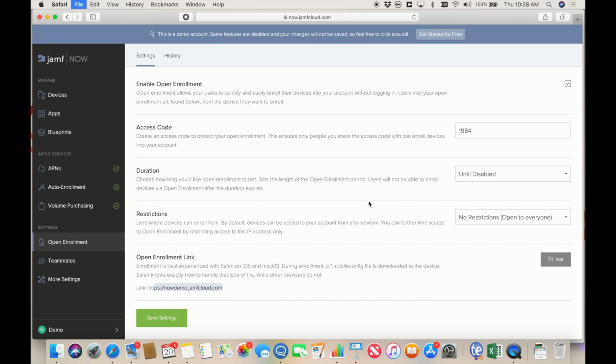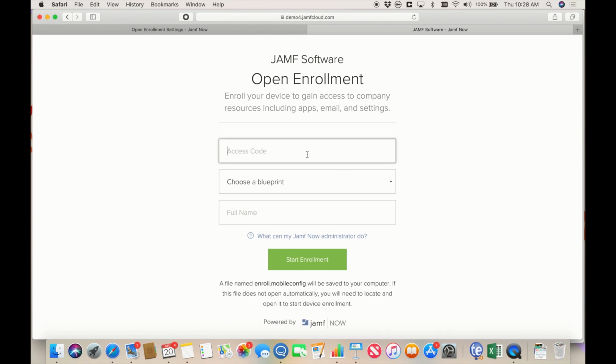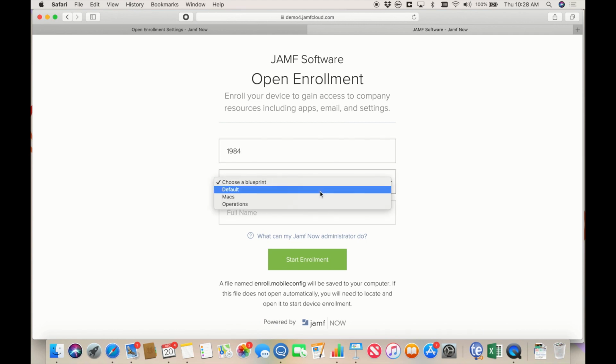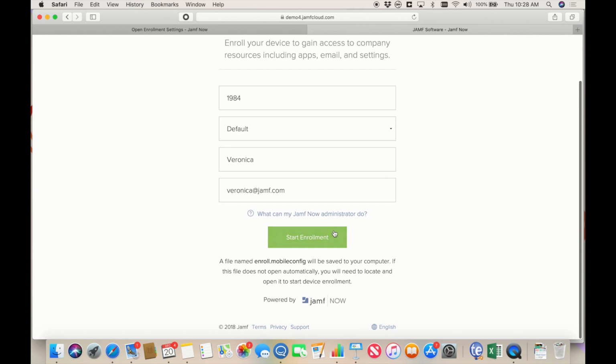Now, for example, I'm going to go ahead and head into an open enrollment page here. You'll notice that access code is prompted for. Next thing you'll notice is because this blueprint has an email configured, it then asks me for my email. So this is where I'll be able to type it in so that it configures it for me. And then I'll type in my name so my IT manager knows exactly who has what. But once I click Start Enrollment, it's going to take me out of Safari and put me into settings to install that MDM profile. Once that's done, everything in my blueprint will start to apply to that device.